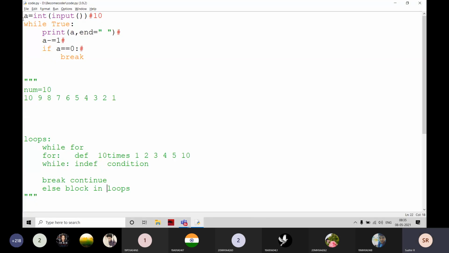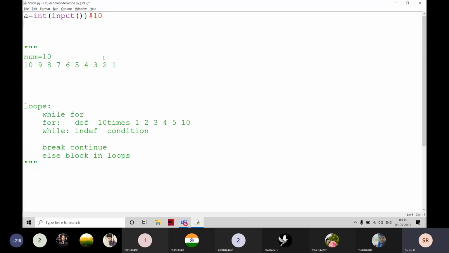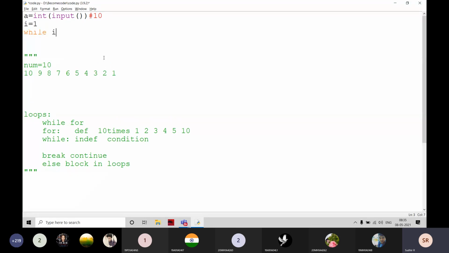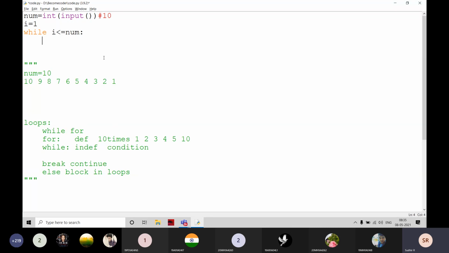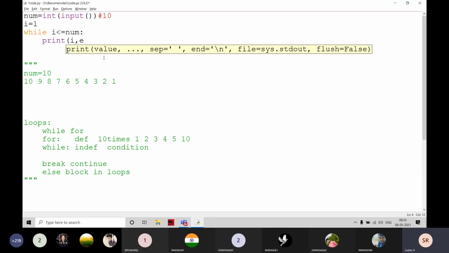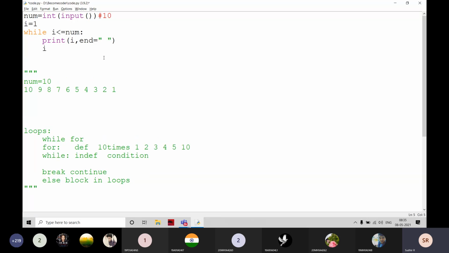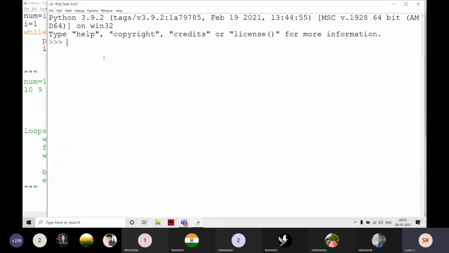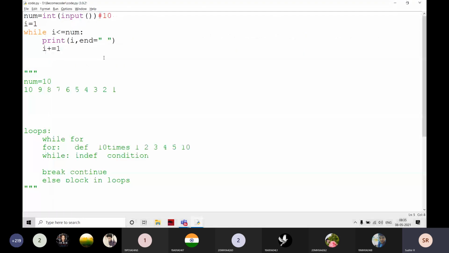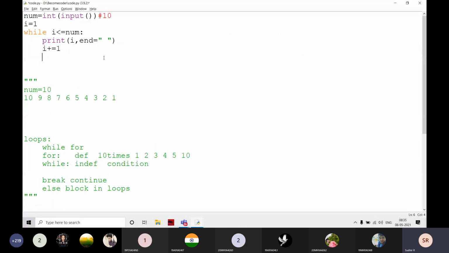Else block in loops. For example, I'm going to delete this one, and i is equal to 1 here. I'm going to write while i is less than or equal to num, and here I'm going to print the i value, then i plus equals 1. If I execute it, it is going to print 1 to 10. Now what is the else block here? Where do I have to write it? I have to write it outside of the loop.